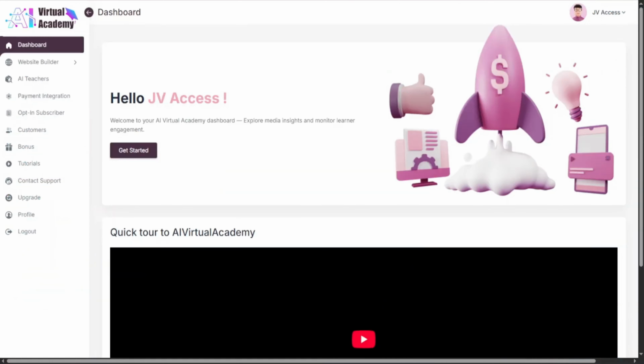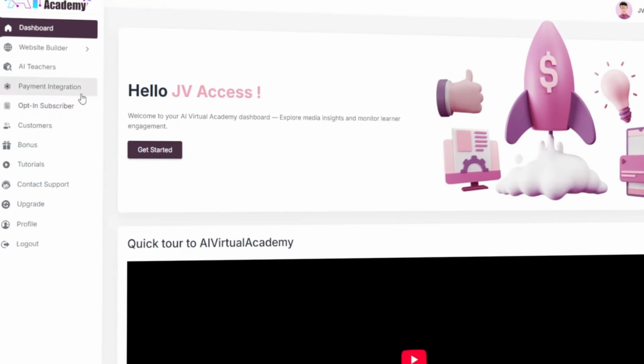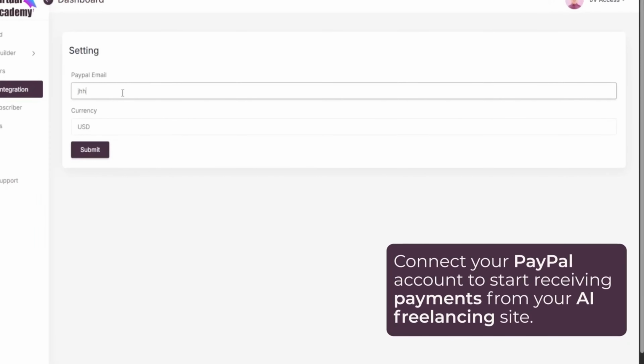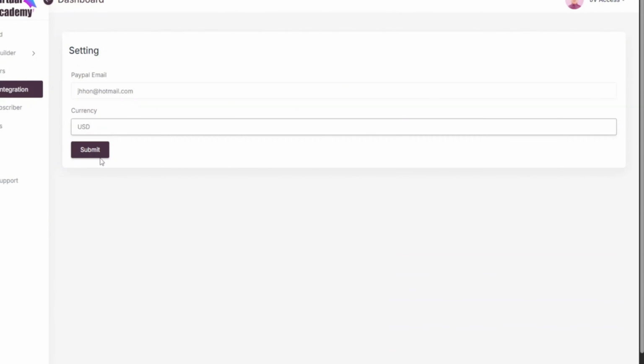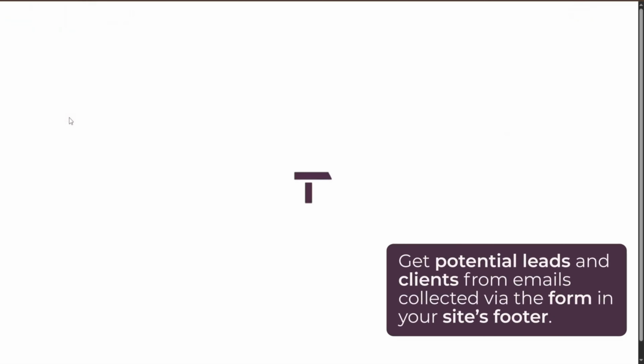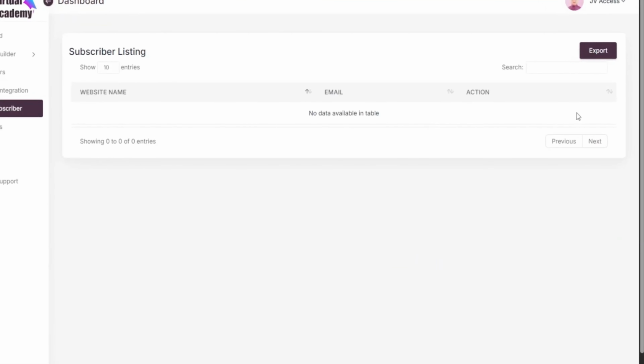Let's now explore these key features. Payment integration. Here's where you can connect your PayPal account to start receiving payments from your AI freelancing site. Opt-in subscriber. This section shows emails collected via the form in your site's footer. These are potential leads and clients who've opted in to hear from you.